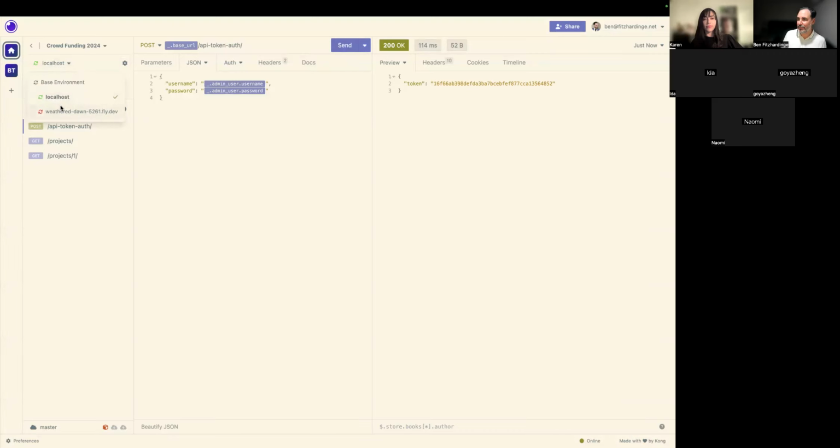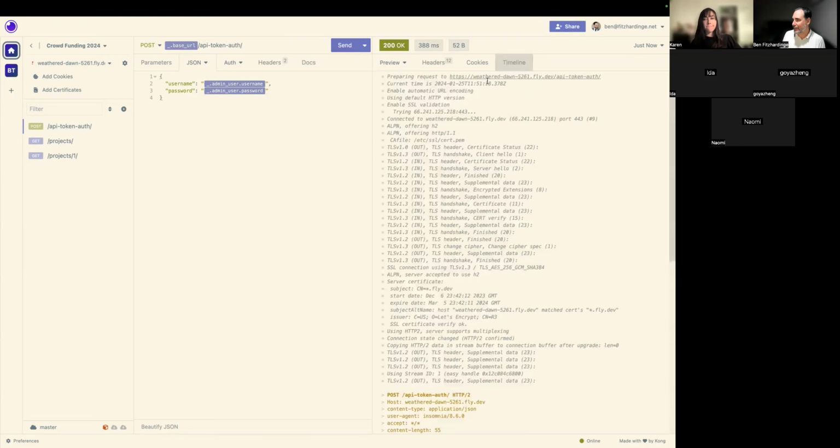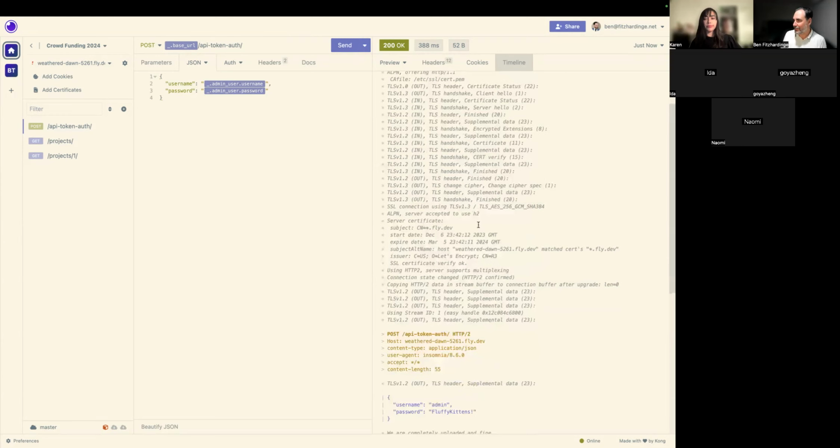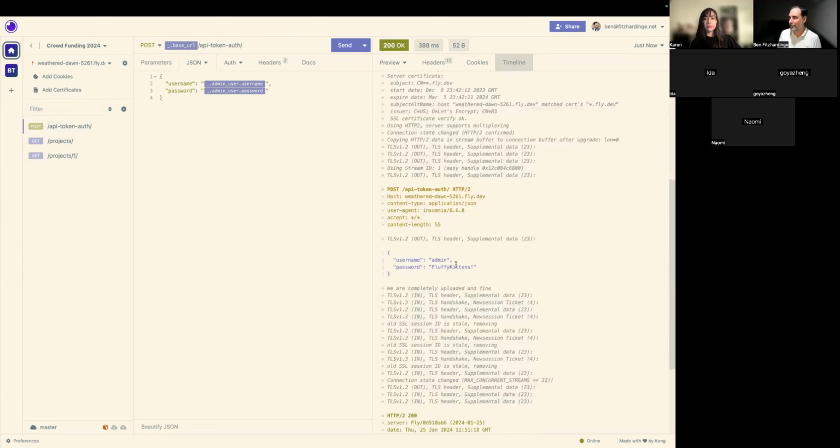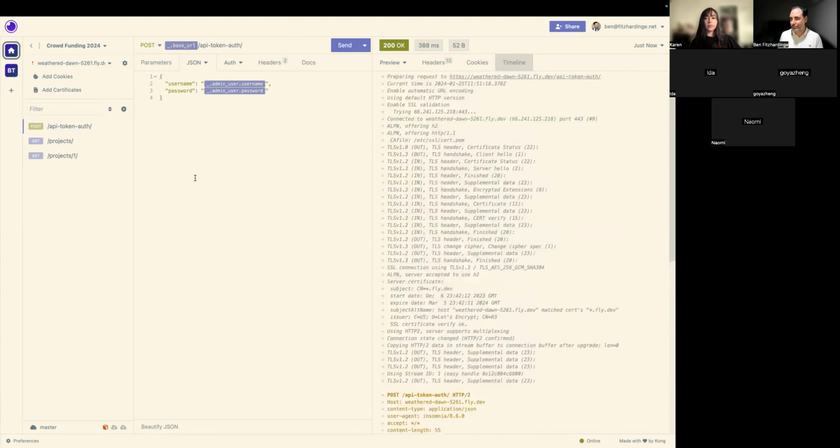That worked. Switch to weather dawn, send it again. That worked. Cool. We get a different one. It's gone to a different place. We can look at this timeline and see that it's gone to HTTPS weather dawn. It's posted the stuff. It's used the fluffy kittens password that's in our user, and we're pretty happy with that. Does that make sense? Yes. Cool.